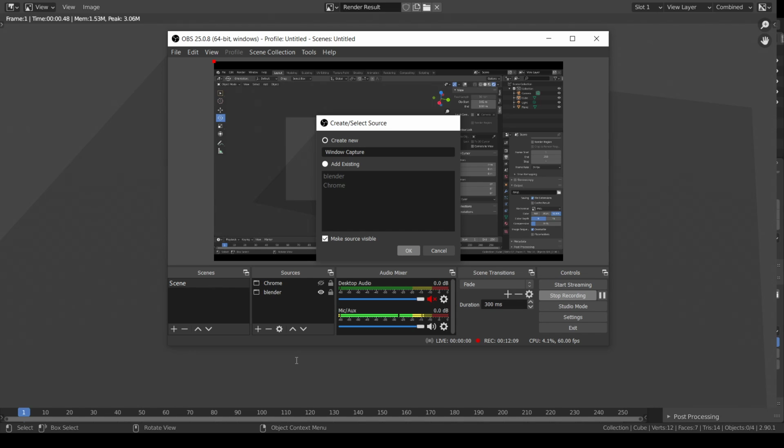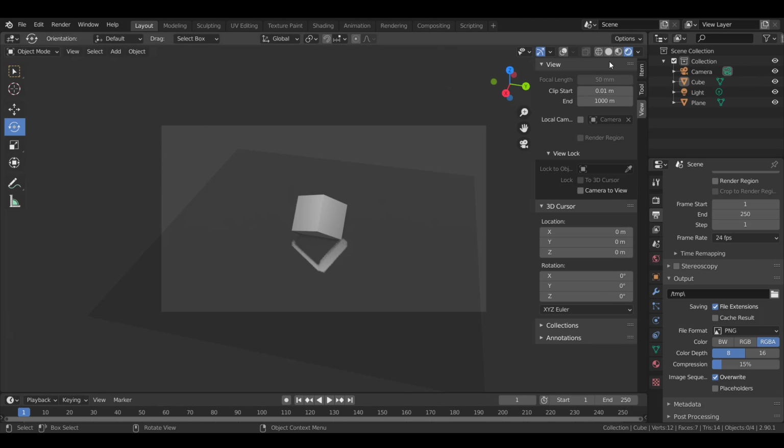So let's name it cube for class.png, and it'll save it. That's literally how simple it is to save.